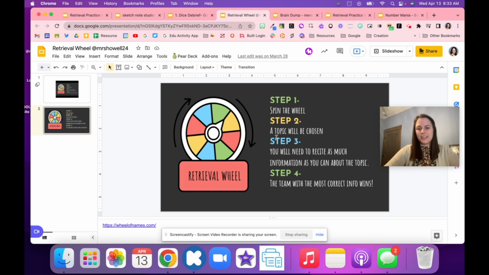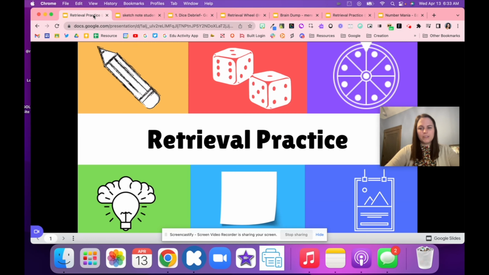Once the students spin it and a topic is chosen, they are going to recite as much information as they can about that topic. You'll just give them a blank piece of paper or whiteboard, and they'll write everything that they can remember about whatever they rolled. Once they have all the information done, the team with the most correct information is the winner. So again, it's just a fun way to add some gamification into your classroom with the retrieval wheel.